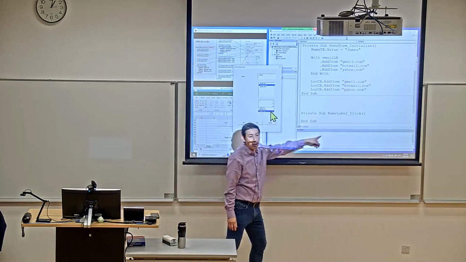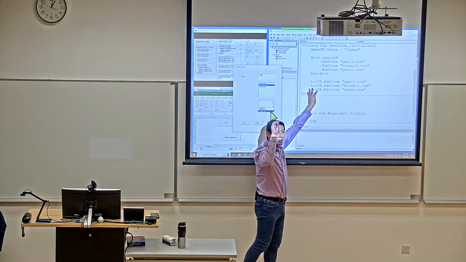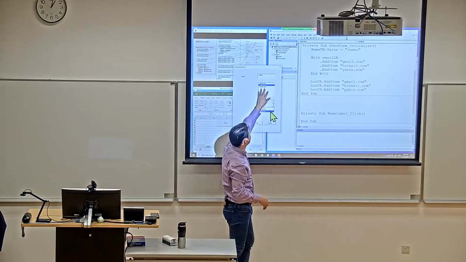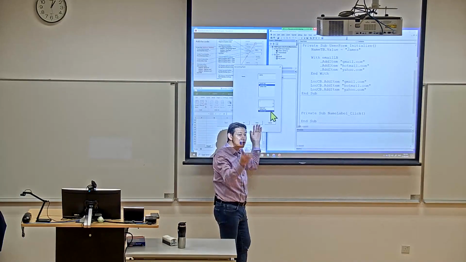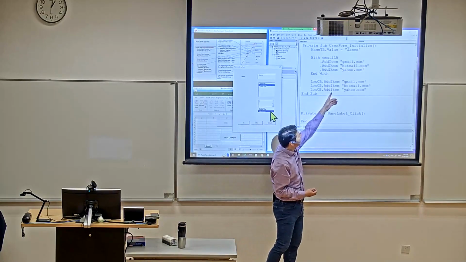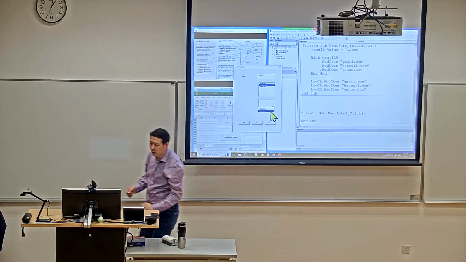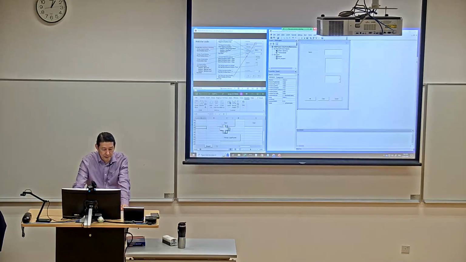Done. So show user form. It will go to initialize, set up the default values before showing the user form. And once the user sees the user form, the data is already there. Of course, can we make it more dynamic? Let's make it more dynamic. The data actually comes from Excel worksheets.